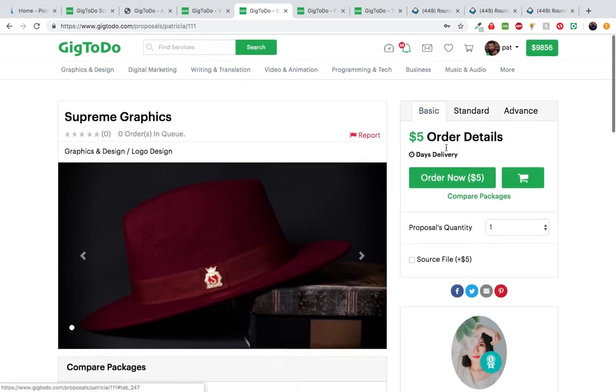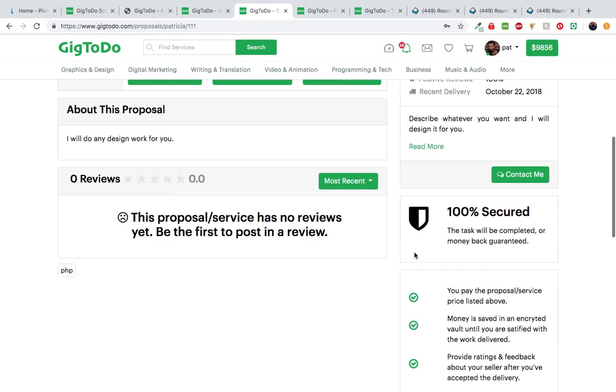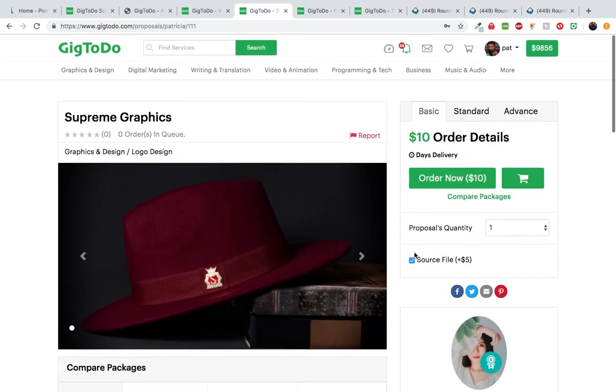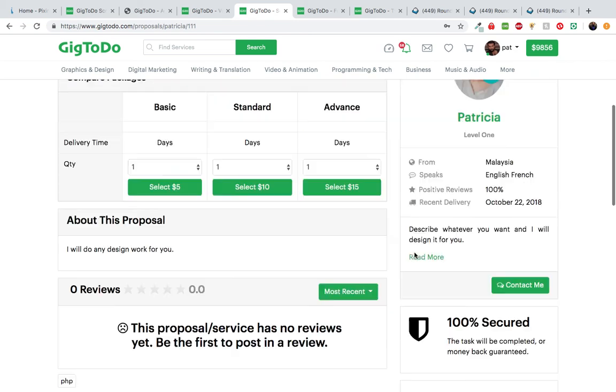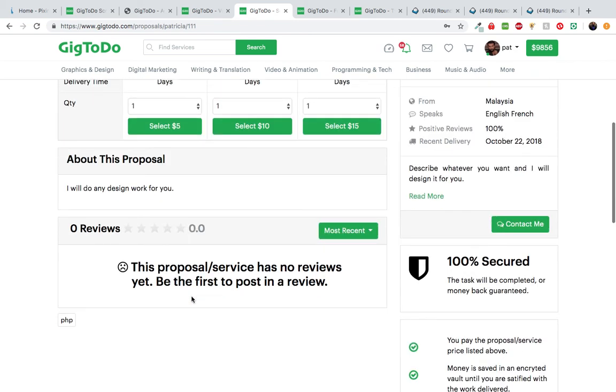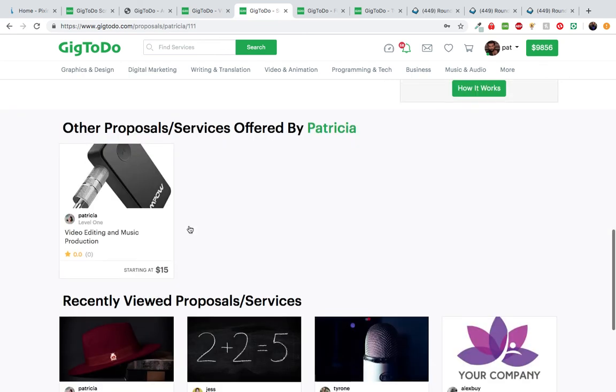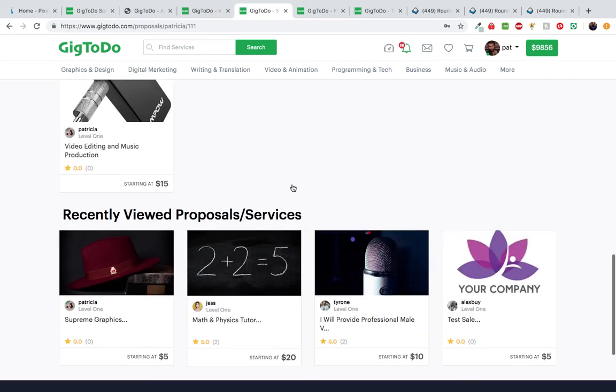If we select the basic one, or if we select this, it has different prices, and they all have extras as well. If I click on here, this increases the price. Right below that again I see the review. She has no review, that's why this place is empty. Here I see other proposals offered by Patricia, and I see the recently viewed proposals.